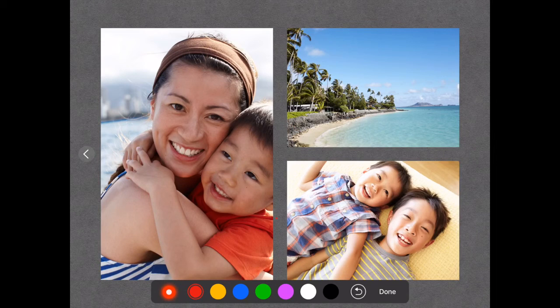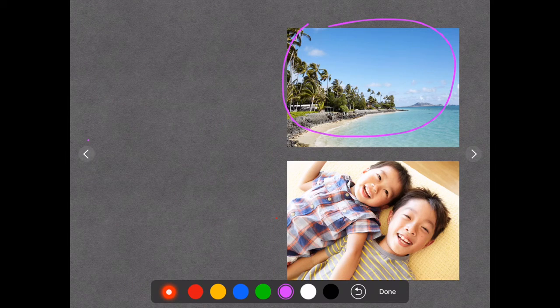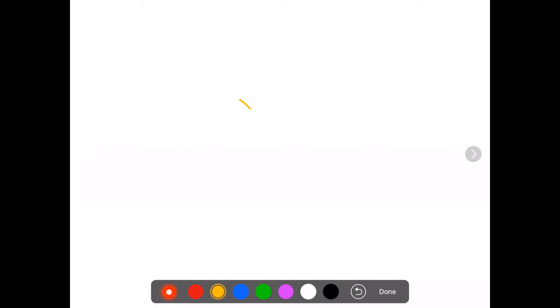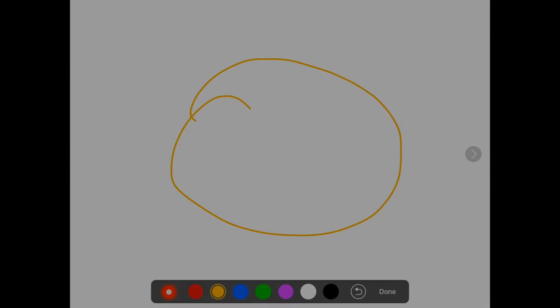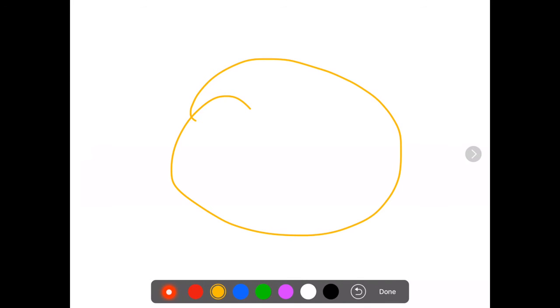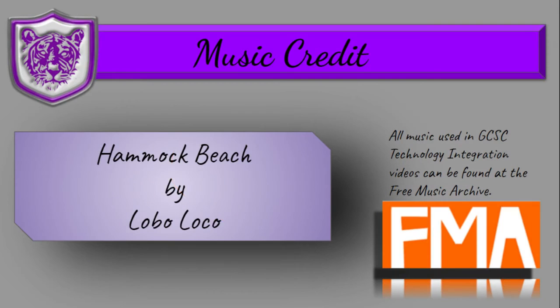I can also undo a drawing at any time, and I can easily change colors if I want to annotate. And if I want to go back to a previous slide, I can do that, and I can annotate there as well very easily. Annotation is just part of what makes Keynote great, and hopefully you'll find it useful for you and your students.